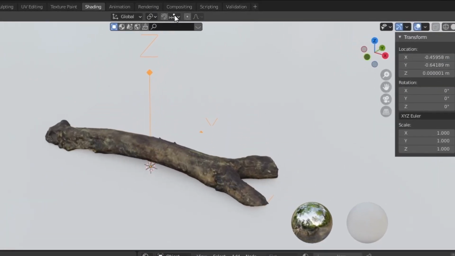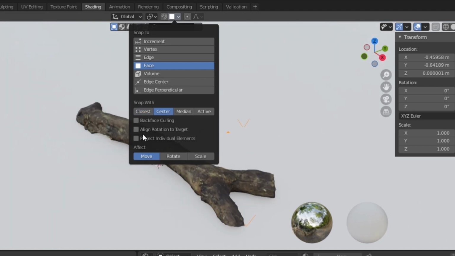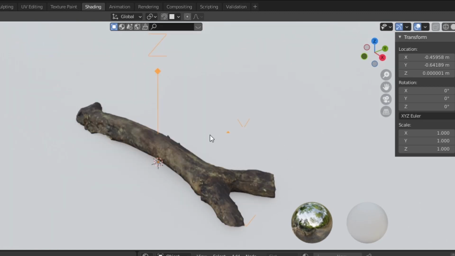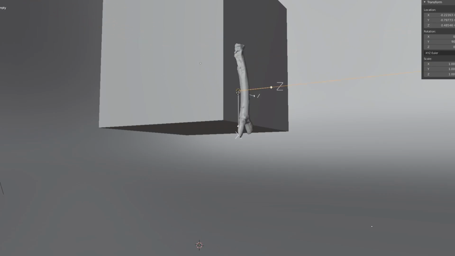Let's switch on snapping to faces. We set snap to center and align rotation to target. This way you get a similar snapping to what BlenderKit does. Now we can try to snap on this cube. You can see that the object snaps from all sides correctly.